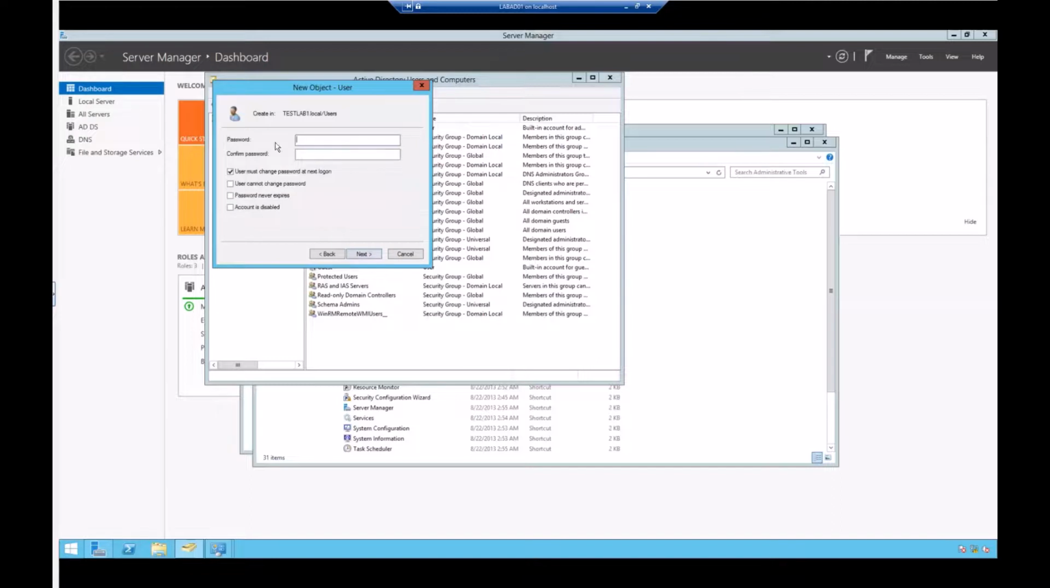Going to select next. From here, we can say user must change their password at next log on. So the next time this user logs on, they'll be required to change their password. We can also say user cannot change their password. This would be used if we have a user who constantly got locked out and we had some policy that said they could not change their password. Same thing for password never expires. You would use this for a service account. And then account is disabled.